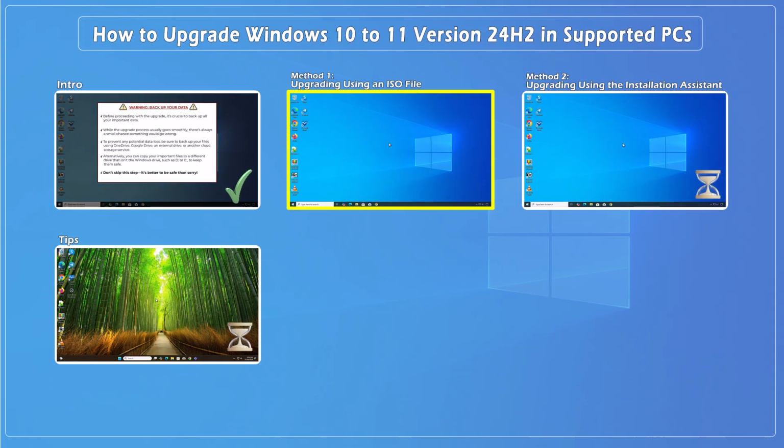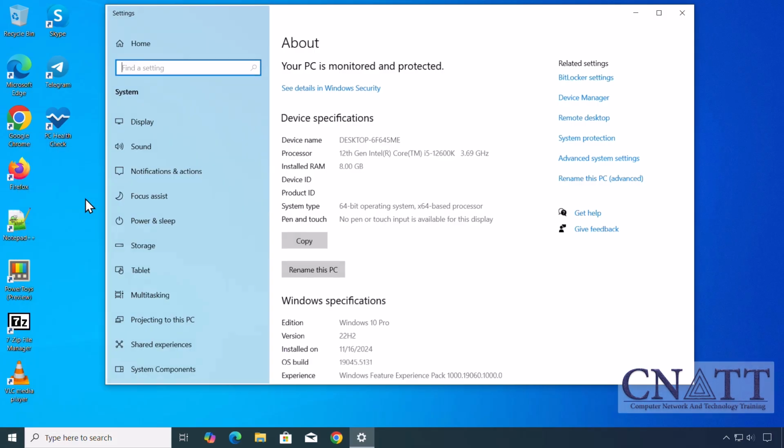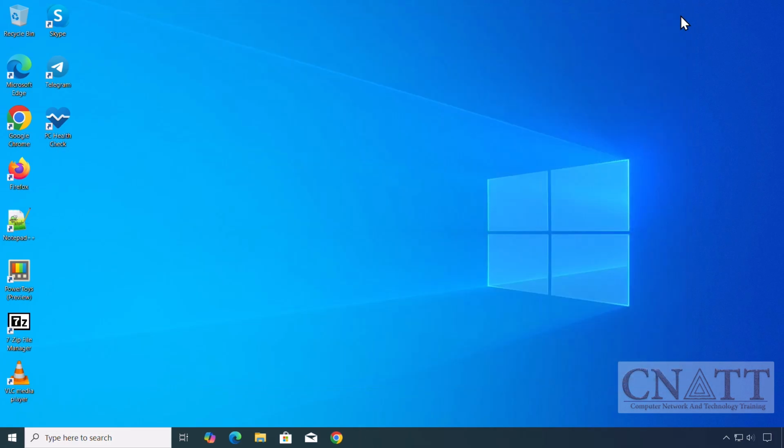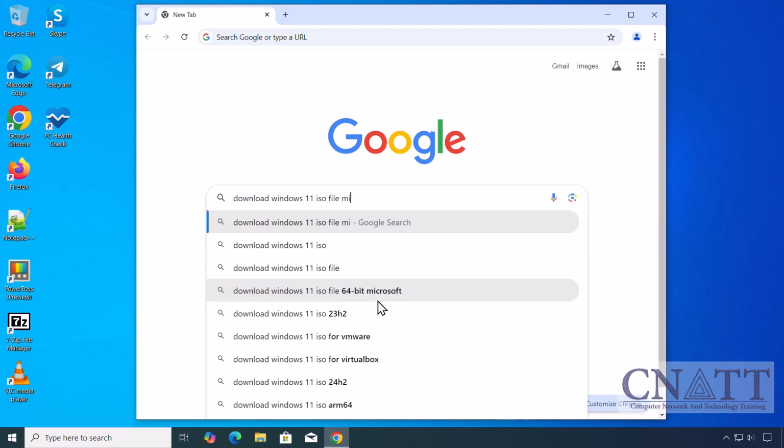Method 1: Upgrading Windows 10 to Windows 11 using an ISO file. Open your preferred browser and navigate to the Microsoft Windows 11 download page, link provided in the description.